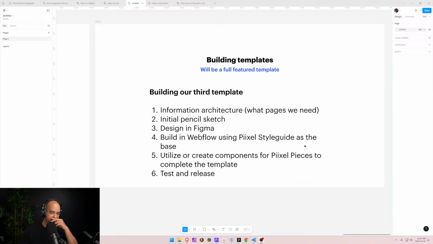Okay. So this is what we talked about yesterday of what we're going to want for our template. And we're going to start building a business themed template. We're going to start with building the information architecture. We need to know what we're going to want on our template and all the pages that we're going to need. And then that's going to help us inform the sketches and stuff that we're going to do, right?